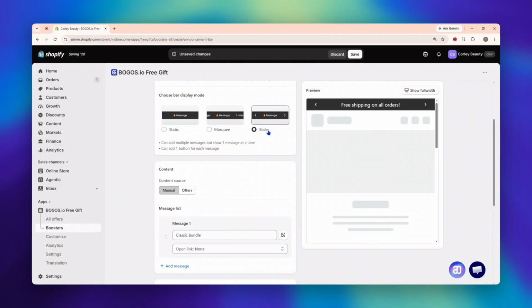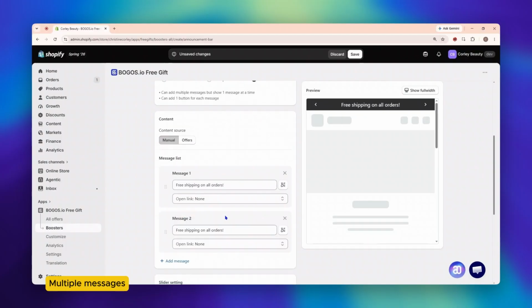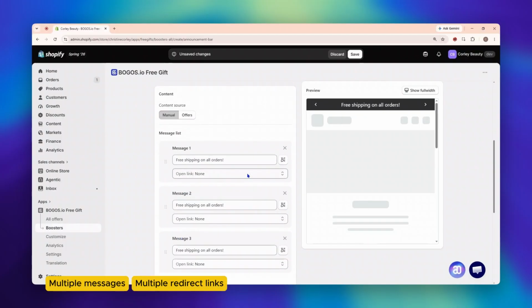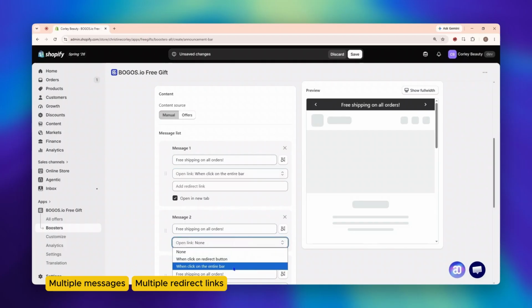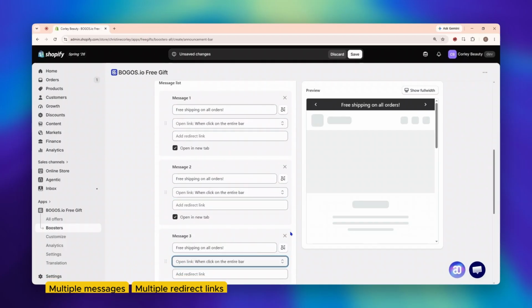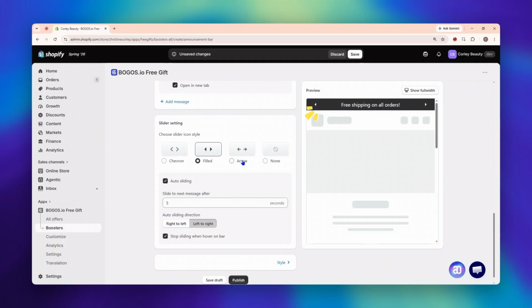The third style is Slider, which lets you add multiple rotating messages. Each message can have its own redirect link. In the slider settings, you can customize the arrow icon. Turn on auto sliding to let your messages rotate all by themselves every few seconds you set. You can also set the sliding direction and pause the slider when customers hover over it.